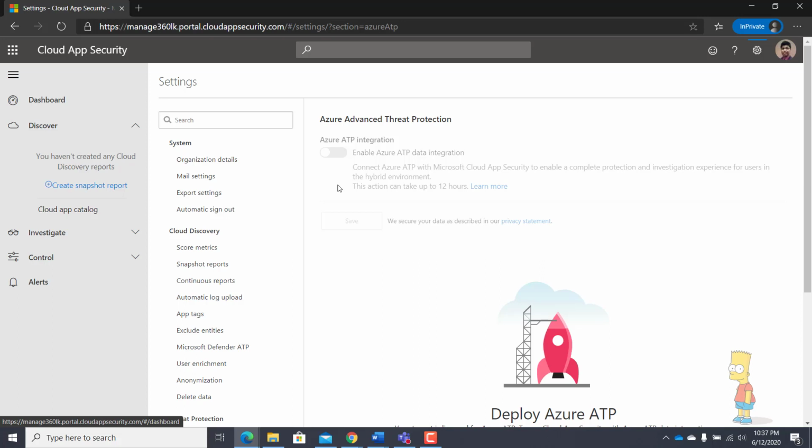If I have Azure ATP enabled and the agents are installed into my local Active Directory, then of course we can get those logs from local ADs into Cloud App Security via ATP. This will give you insight into user account behaviors on local AD. If there are any suspicious activities happening, it will inform us. I don't have that set up at the moment, but this is all you have to do.